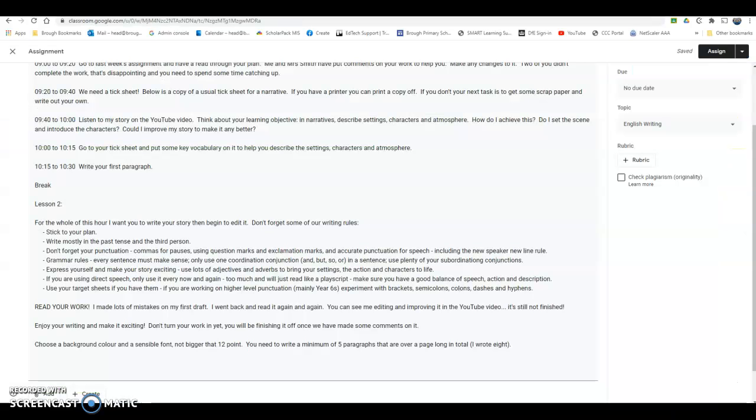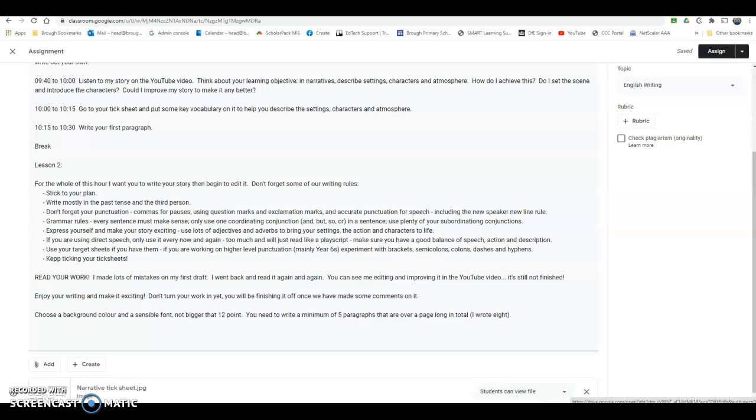Okay, we're after break now and into lesson 2. Let's go through this nice and quick. For the whole of this hour, I want you to write your story, then begin to edit it. Don't forget some of our writing rules. Stick to your plan. Write mostly in the past tense and the third person. Have a little look at mine. I go to the present tense just to introduce the inventor and then back to the past tense for most of the story. Some of you need to practice doing that.